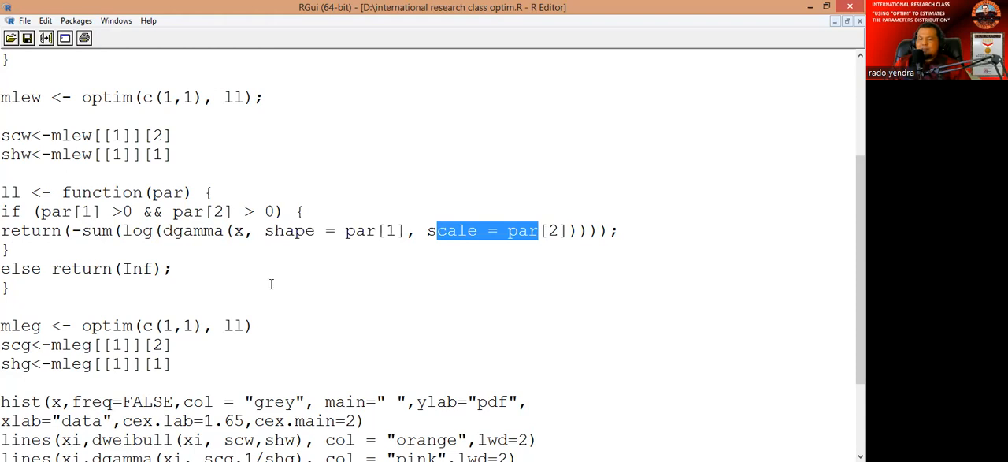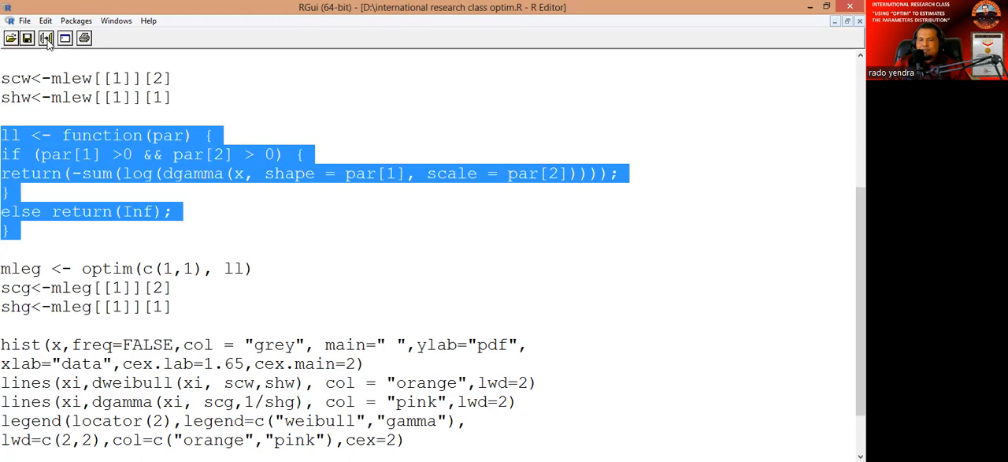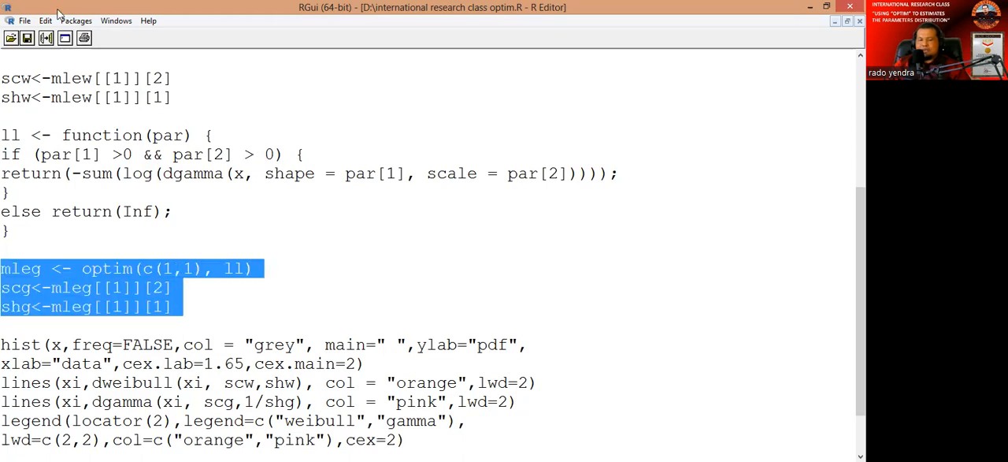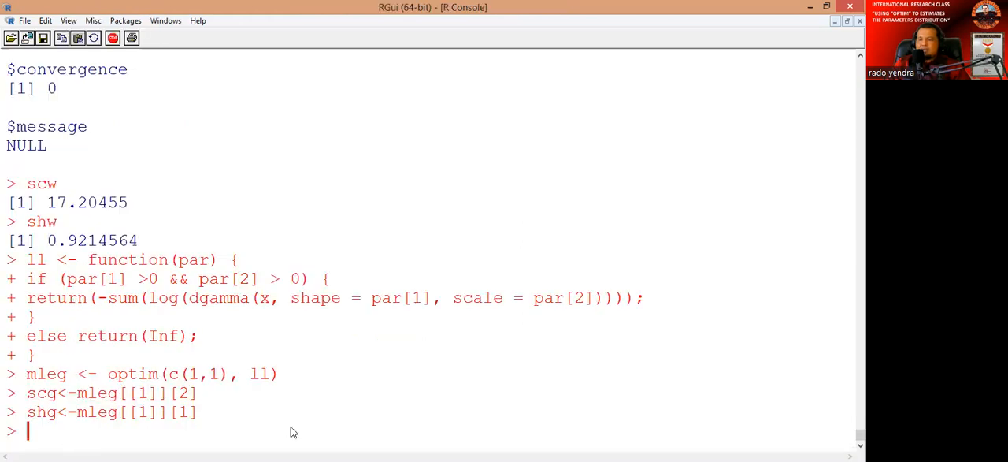Okay. After that, we run our program. So we use Optim to estimate the gamma parameters. Use Optim, give the initial values for the shape one and the scale one. And this one is LL, the name of the log likelihood program. So you run here. Okay. And then come to the console, you can check here. If you want to know the values of the parameters, you just type MLEG.